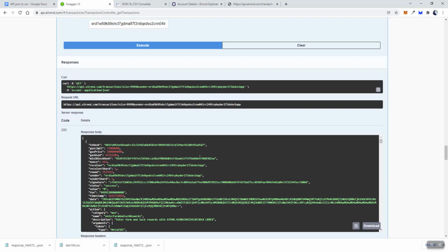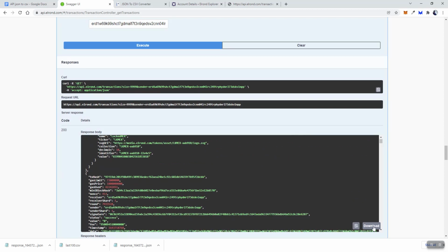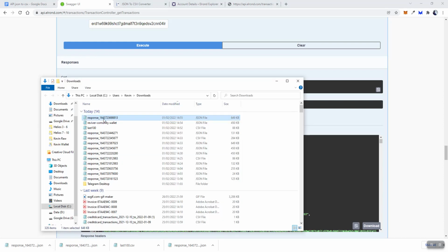Okay, so the response is good. I'm going to download that, and then, again, show in folder. I'm going to call this one sender community wallet. Right.